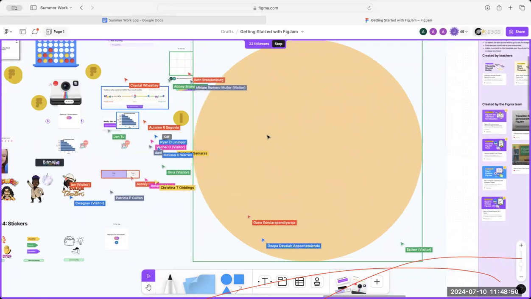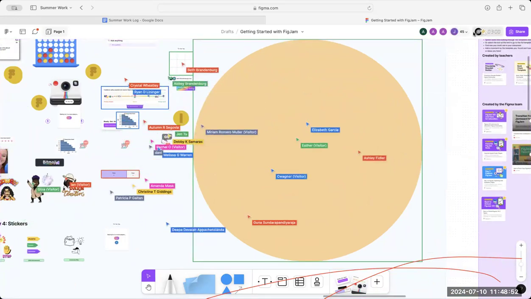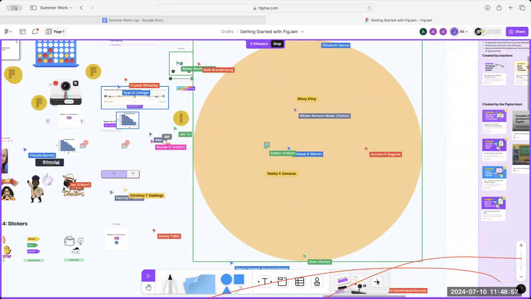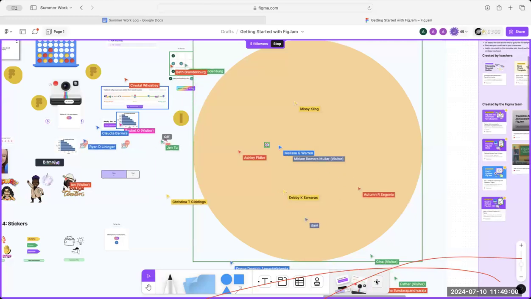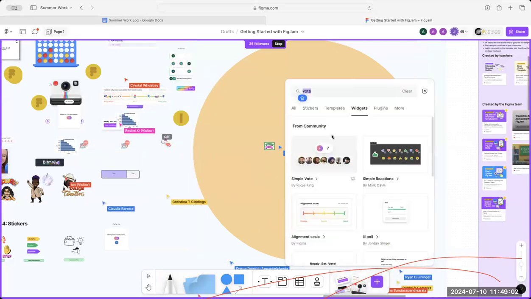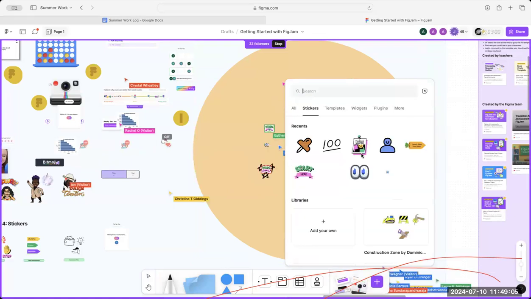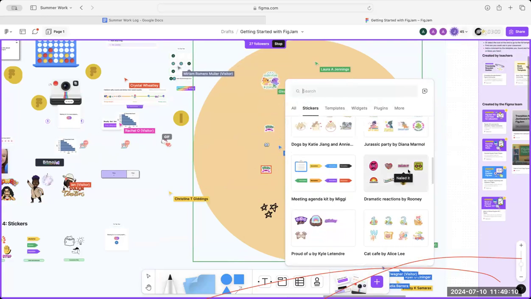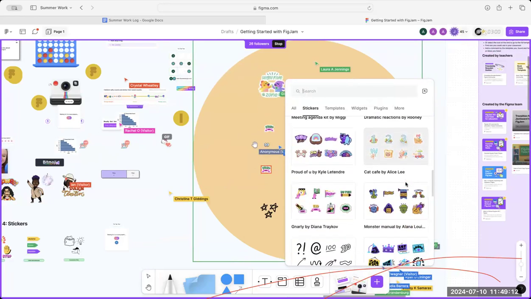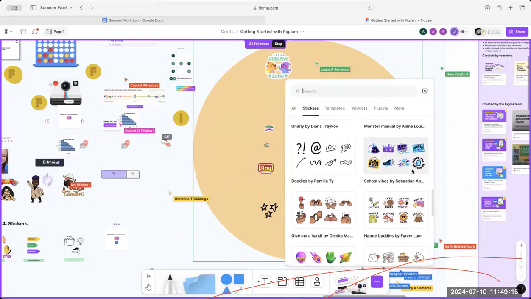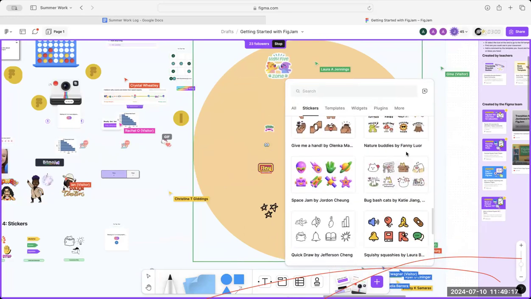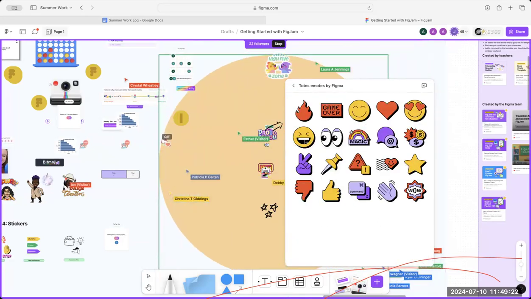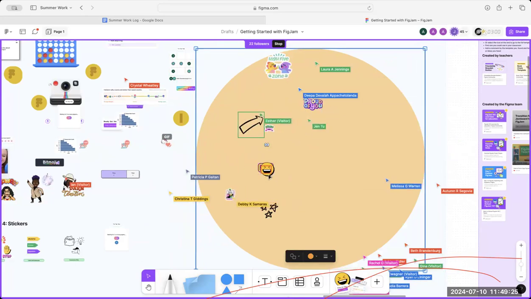So in this orange circle to the right, we're just going to practice adding a sticker. So if you hit the plus button on your toolbar, the plus button on the bottom, and then you click on the stickers tab, they have different libraries of stickers that you could pick from. There's a lot of really cute ones on there. So just find a sticker or two, add them in. Let's see. I like, what do I like? And you add your sticker.